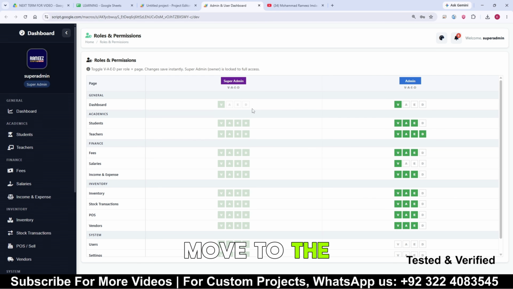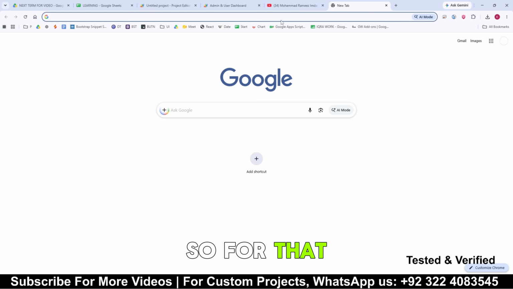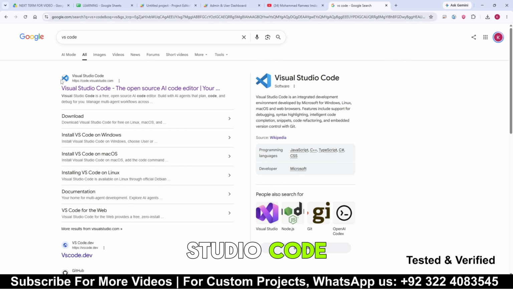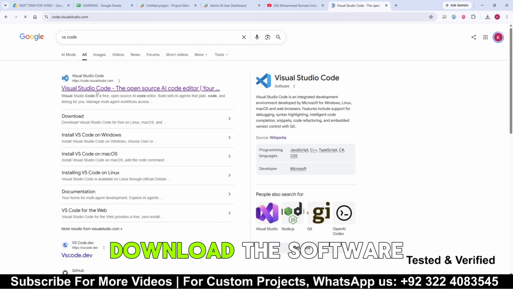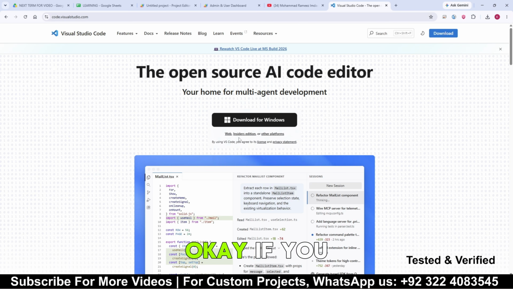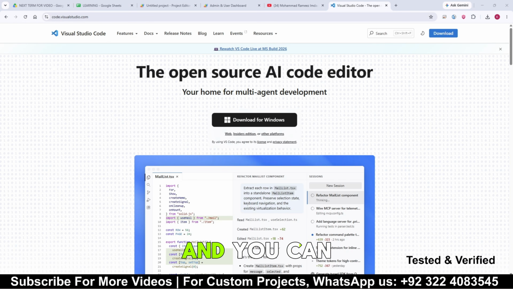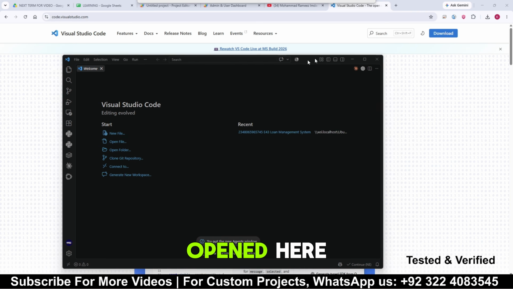So now let's move to the other section, on how you can make these kinds of web applications. For that, first of all, you need to go to your Google browser and search for Visual Studio Code. So just open this website and download the software for your Windows. Okay, if you are on a Mac, you can also download it for that. And once you download Visual Studio Code, you just simply need to open it on your window. So I just simply search it here, and you can see Visual Studio Code is opened here.